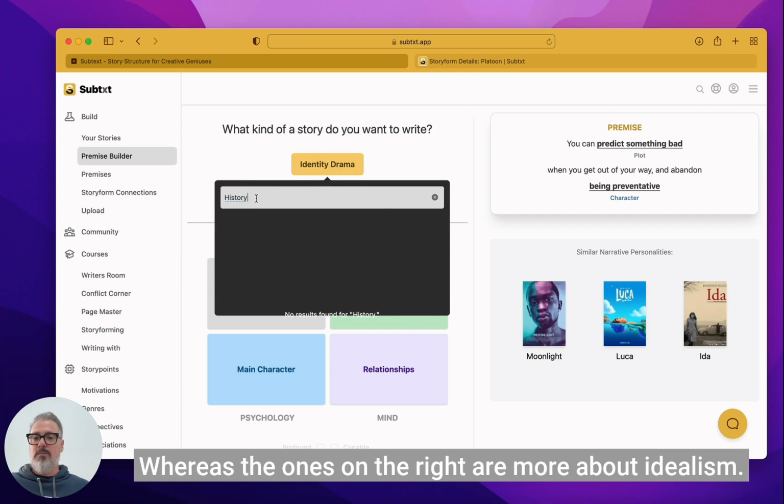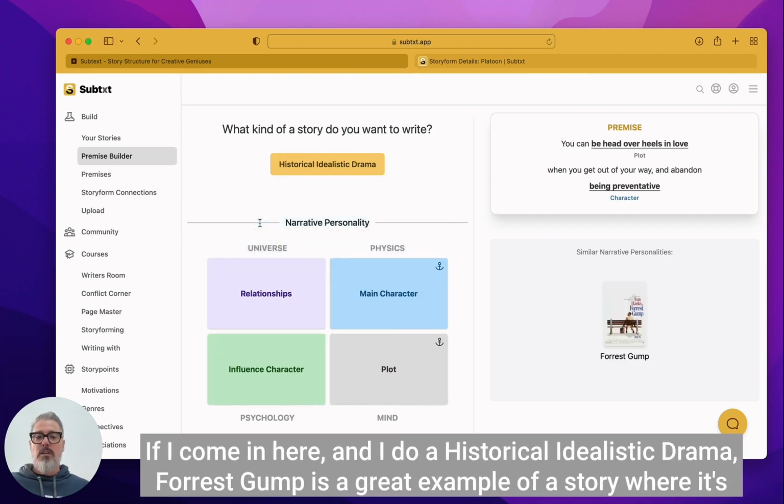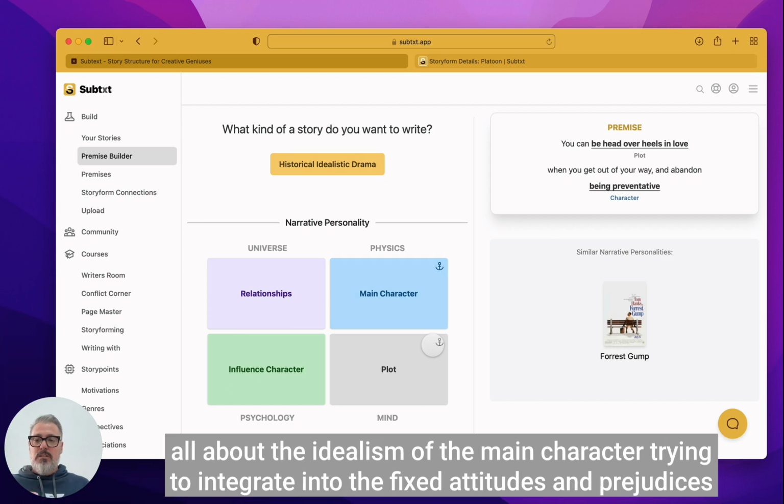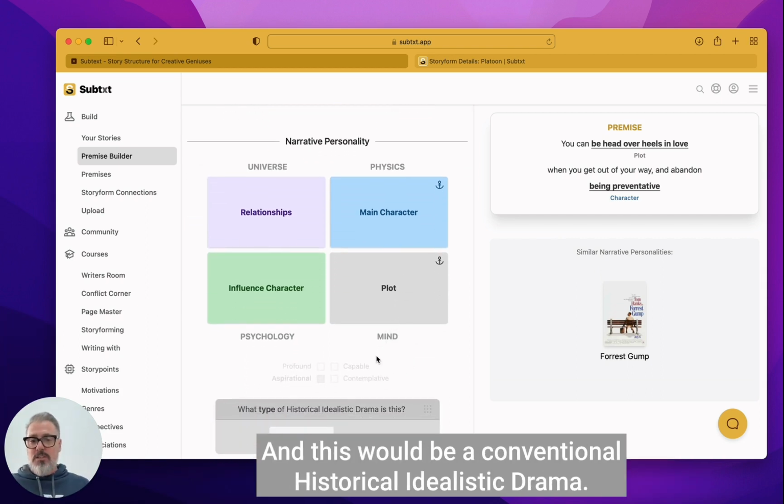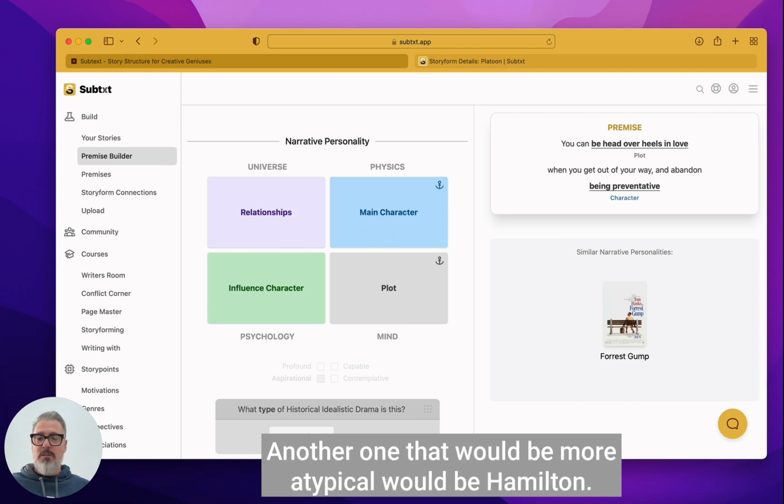If I come in here and I do a historical idealistic drama, Forrest Gump is a great example of a story where it's all about the idealism of the main character trying to integrate into the fixed attitudes and prejudices that surround people that are driven in a certain way and have a certain set way of doing things. And this would be a conventional historical idealistic drama. Another one that would be more atypical would be Hamilton.